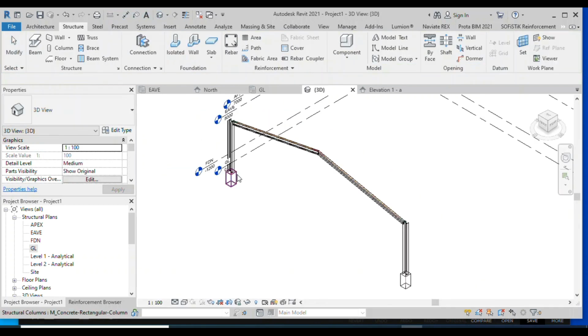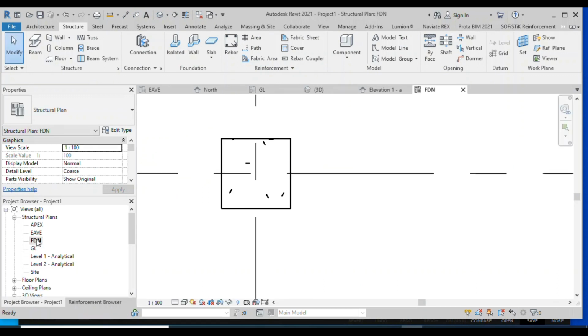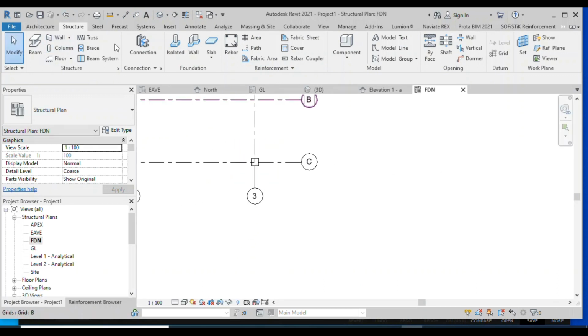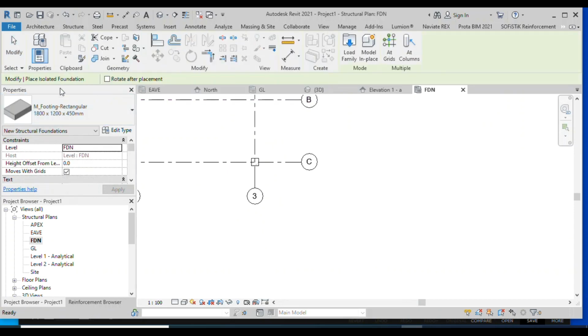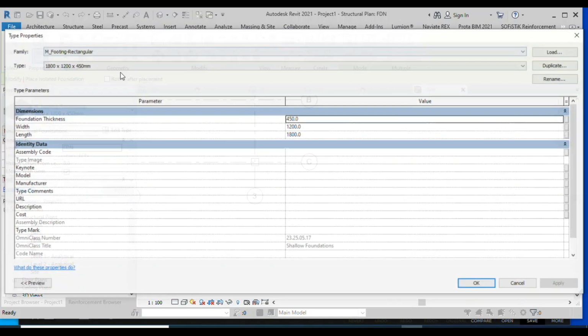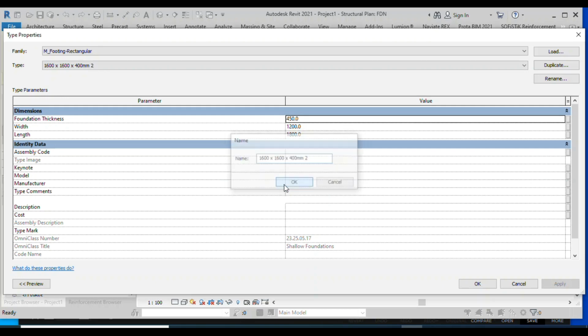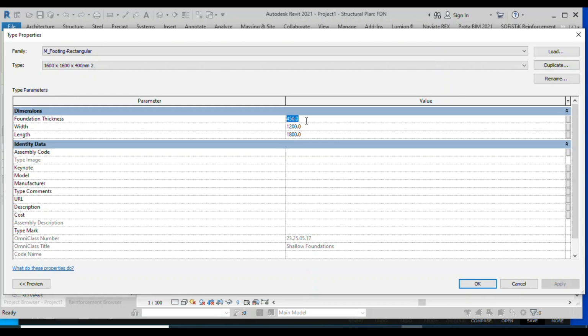So let's take a look at it in 3D. Okay, this is what we have here. This time we'll go back to our foundation so that we'll put our footing. So we'll come here to isolated footing. This is what we have here. So I may come to properties. I'll duplicate it. You can change the name. Maybe you want to use 1600 by 1600 by 400. It all depends on what you're trying to achieve.